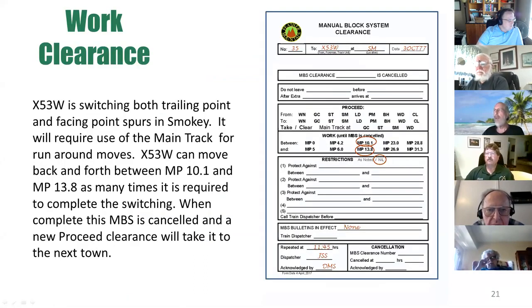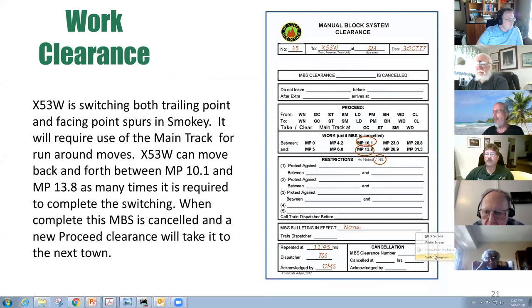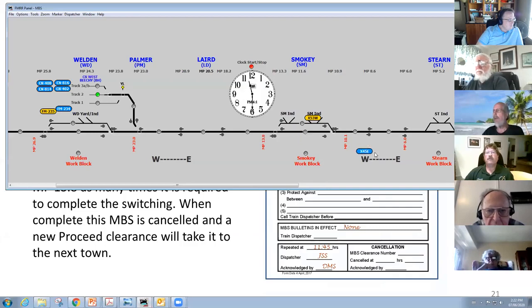So the work clearance now looks a little bit different. So we're going to get 45 out of here. He's gone. And we're going to give extra 53 west a work block. So this is now, I've got these in red on the panel. I've got different work blocks already set up throughout the layout, because these are my standard switching areas. There's really nothing switching on the main. Everything's mostly off sidings. So now we've set him up with a work block. So he owns that main track. Now work blocks, again, MBS is only for main track. So he's got that all set up.